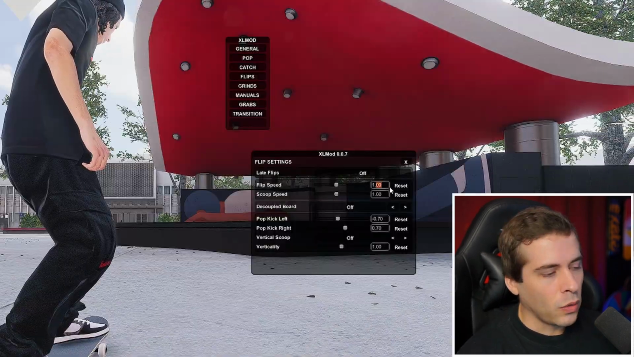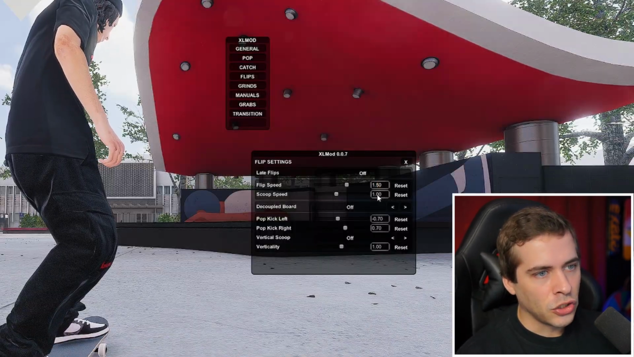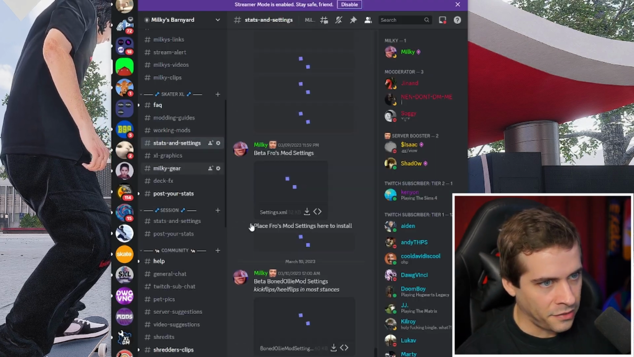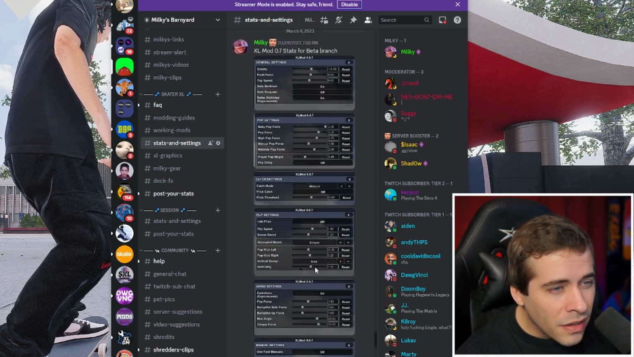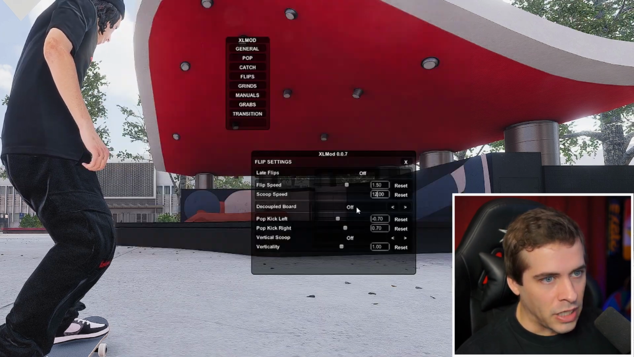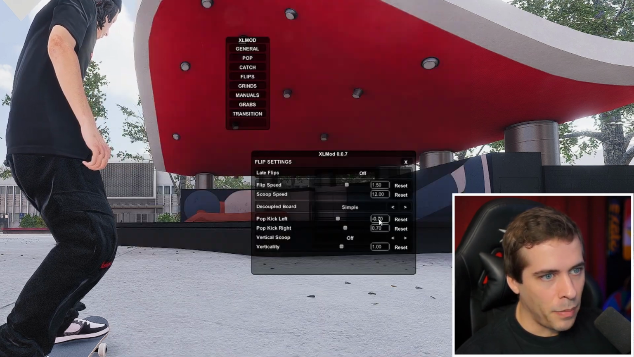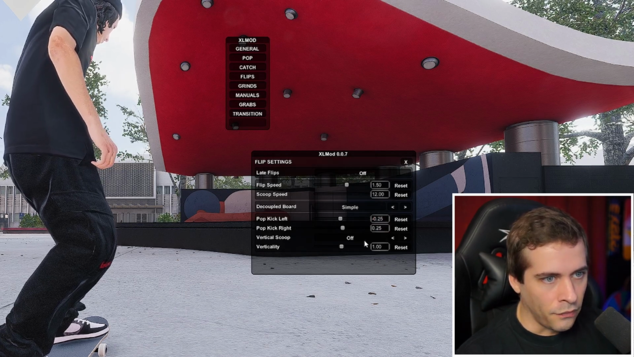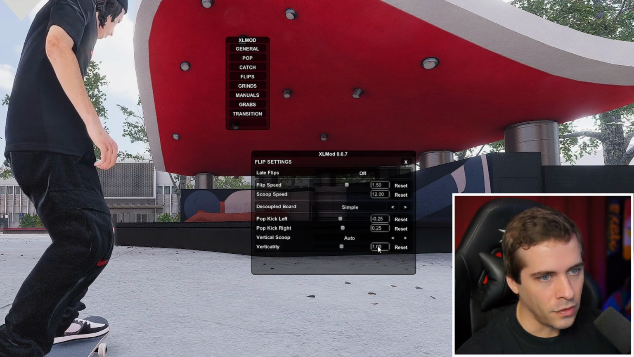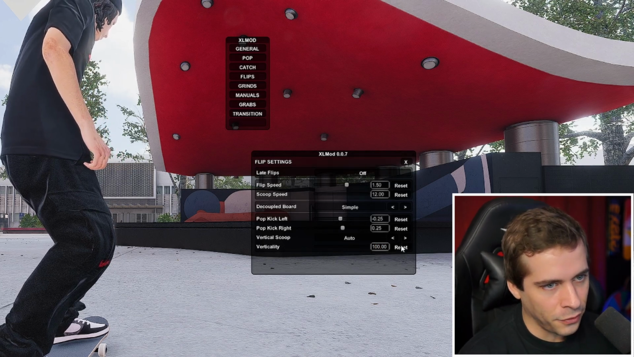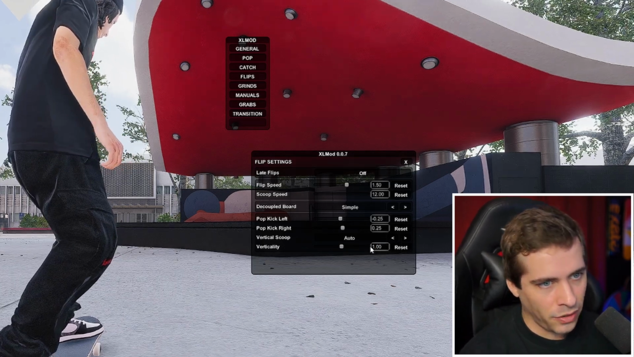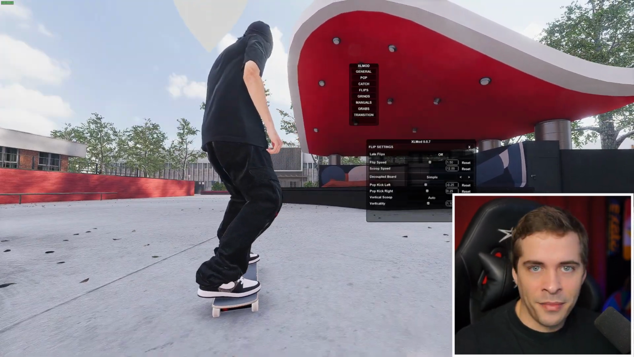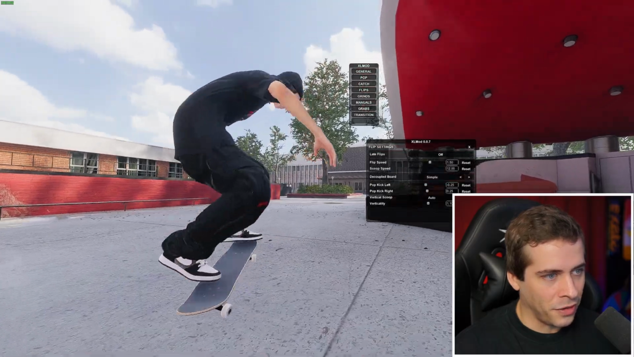Flip speed, let's go to like 1.5, make it faster. Scoop speed, I'm not even sure. These are all on my Discord, guys. Stats and settings. What is my scoop speed? 1.2, okay. Board rotation on simple. Pop, kick, left modifier. So let's go like minus 2.5. You can do whatever you want. Vertical scoop. On, I'm gonna do 1.1. So every flick that I do will be vertical. And the reason that we're doing auto is because the bumpers now grab the board because we're in the grabs update, right? So that button is all used up.